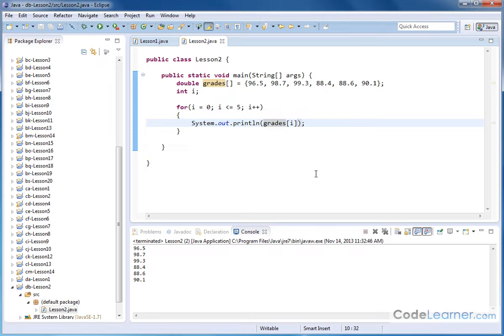Now, if we wanted to be a little bit more clever, I could say "Grade number", and then I'll put a plus, and I'll put my loop index i, and put another plus, and then open another quotation, " is ", we'll put a space on both sides of is, and then close my quotation, and then put another plus here. So basically it's making it more like a sentence. Grade number blah blah is blah blah. So let me go ahead and save this and run this. Grade number 0 is 96.5, grade number 1, and so on.